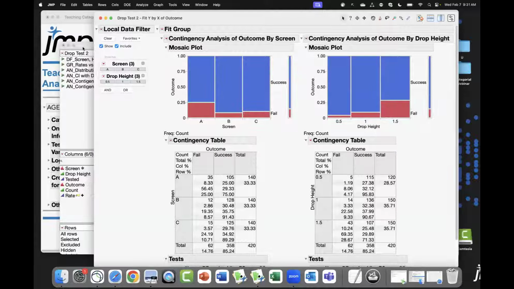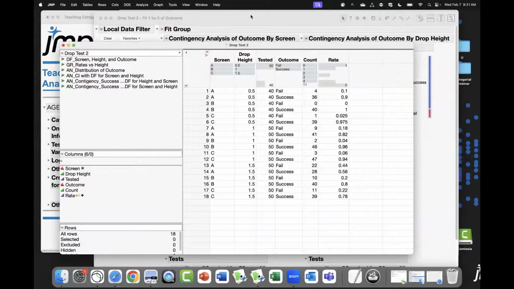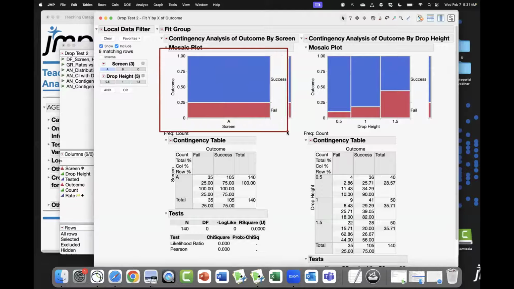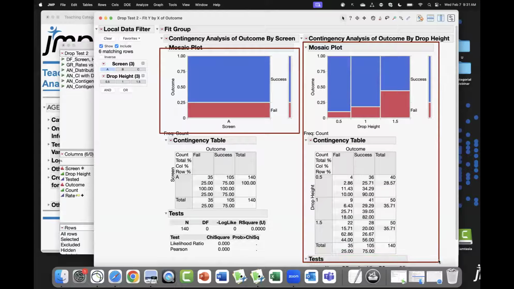But what's nice about JMP is you can do everything from one data table by just filtering for a particular analysis. So what I can do is, for example, if I go up here in the data filter and click screen A, now over on the left, that's the screen. So that's trivial, right? Nothing's going on there because I just picked screen A. But over here on the right, this set of analyses is comparing across drop height for only screen A because I said only do the analysis for screen A. So this way I can go through the three screens, and instead of having all of these different reports, I can do the analyses from this one.